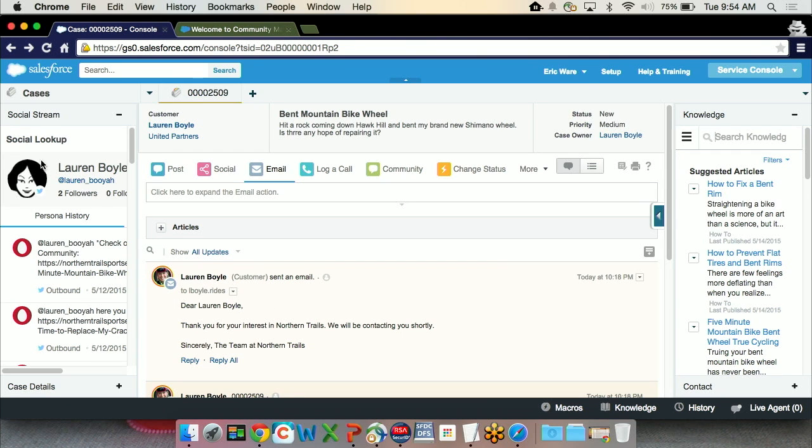On the left side of the screen, you'll notice that Lauren Boyle's profile looks a lot different than the profile that we saw in the community. This is her Twitter profile. I mentioned earlier that she's actually linked her accounts. What this does is give the service agent a 360-degree view of the user. So if they're out there in the wild on Twitter talking about these products or this brand, they're able to see that here because it's linked. And it's a great way that they can actually interact with her directly on Twitter as well if they need to.